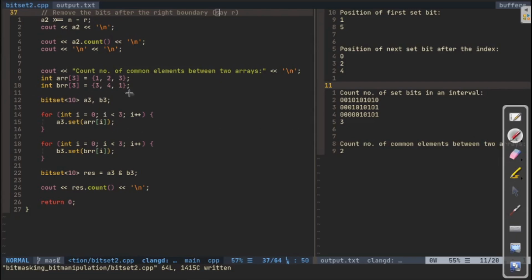we have one array as ARR, which is 1, 2 and 3, and another one is BRR, which is 3, 4 and 1. So here the common elements are 1, because it occurs in both, and 3. So we should be getting an answer equal to 2. Now let us look at how bit set can help us in this.